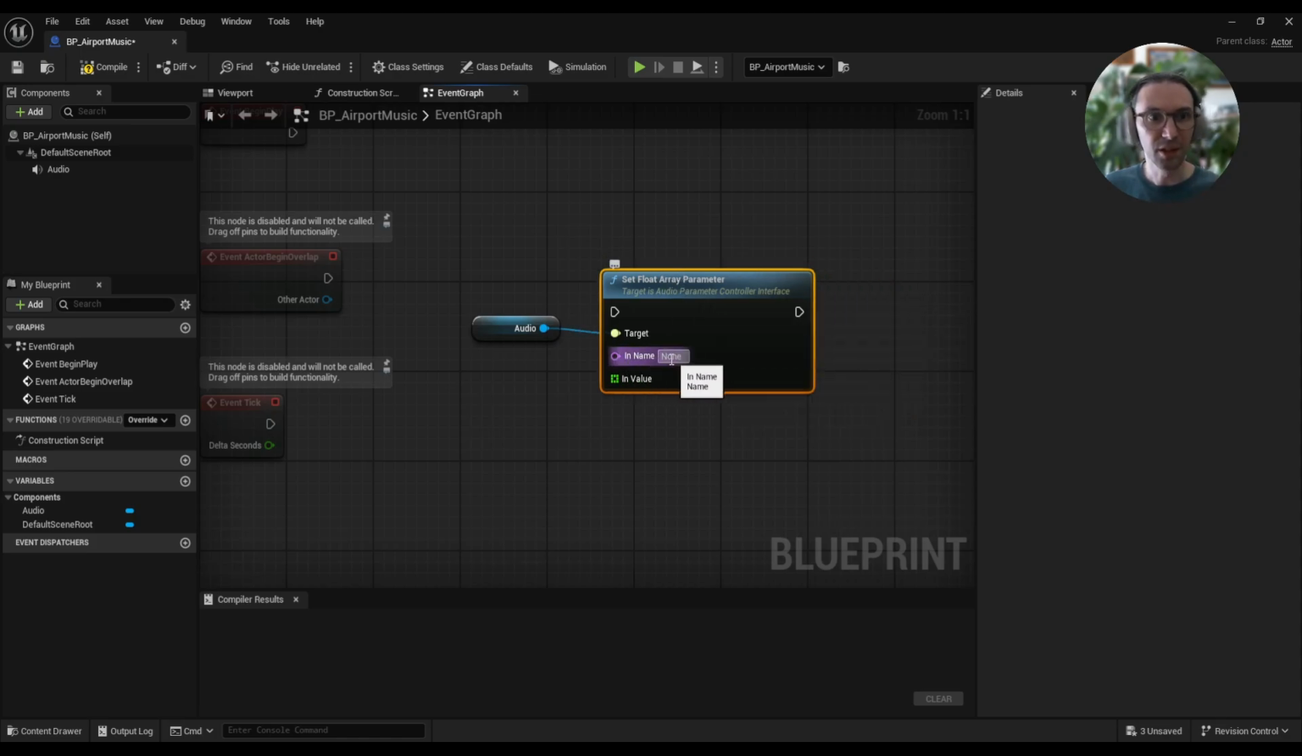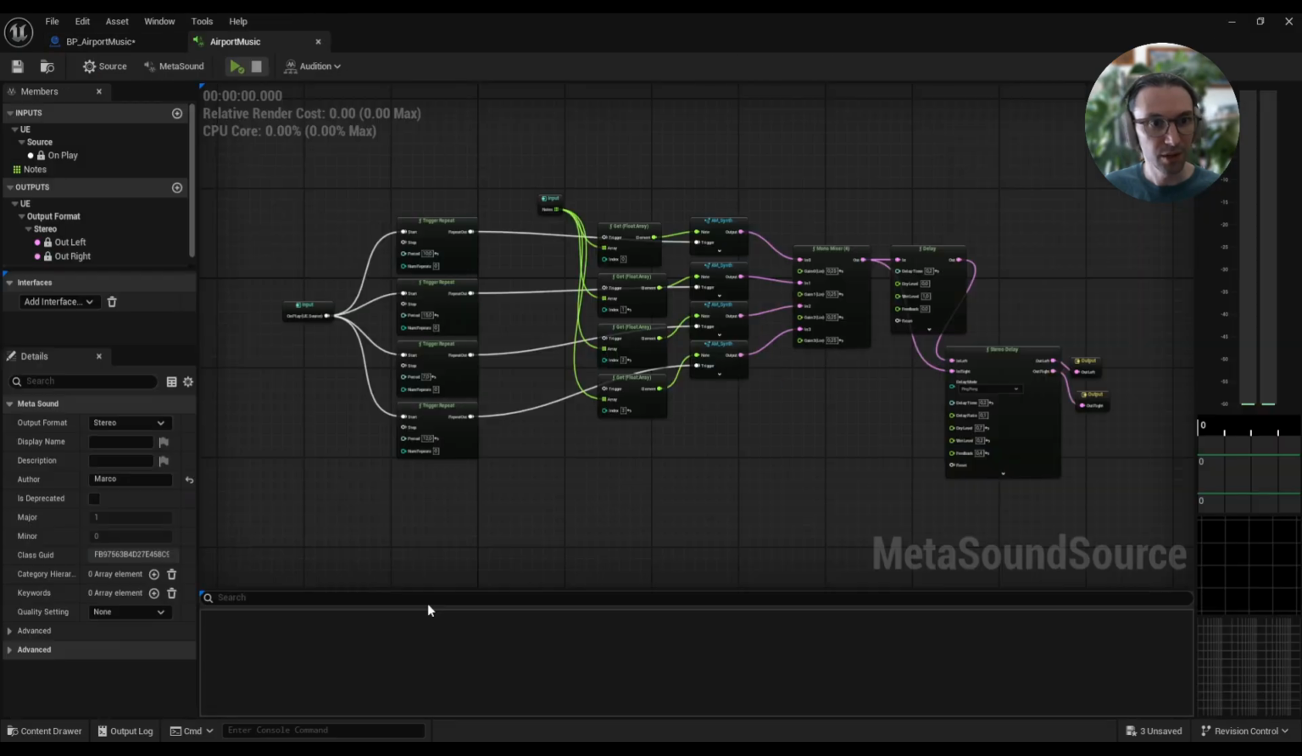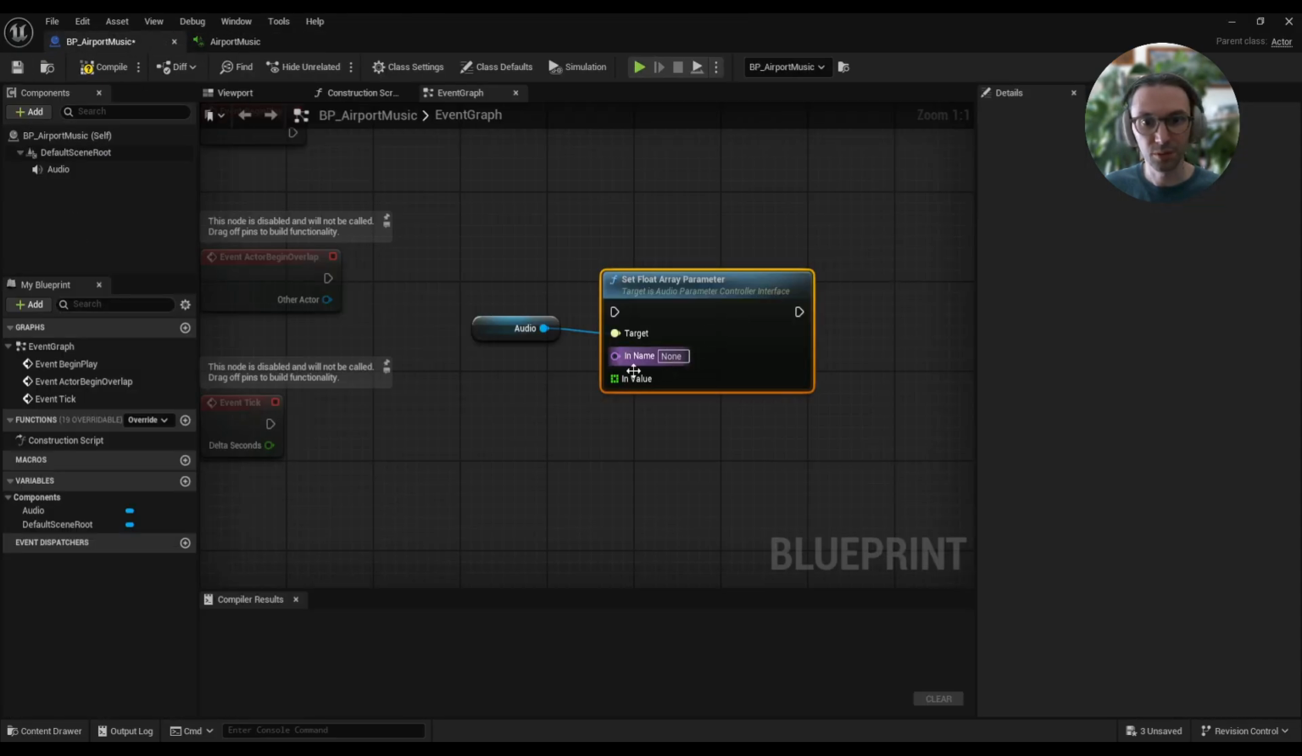And then we need to give it a name. So we call this, let me just open it up. See that? Open up airport music. See that we have this input called notes. We need to give it that specific name. One thing to keep in mind here is that this is case sensitive. So be careful that you need to write the name exactly as the variable is called.